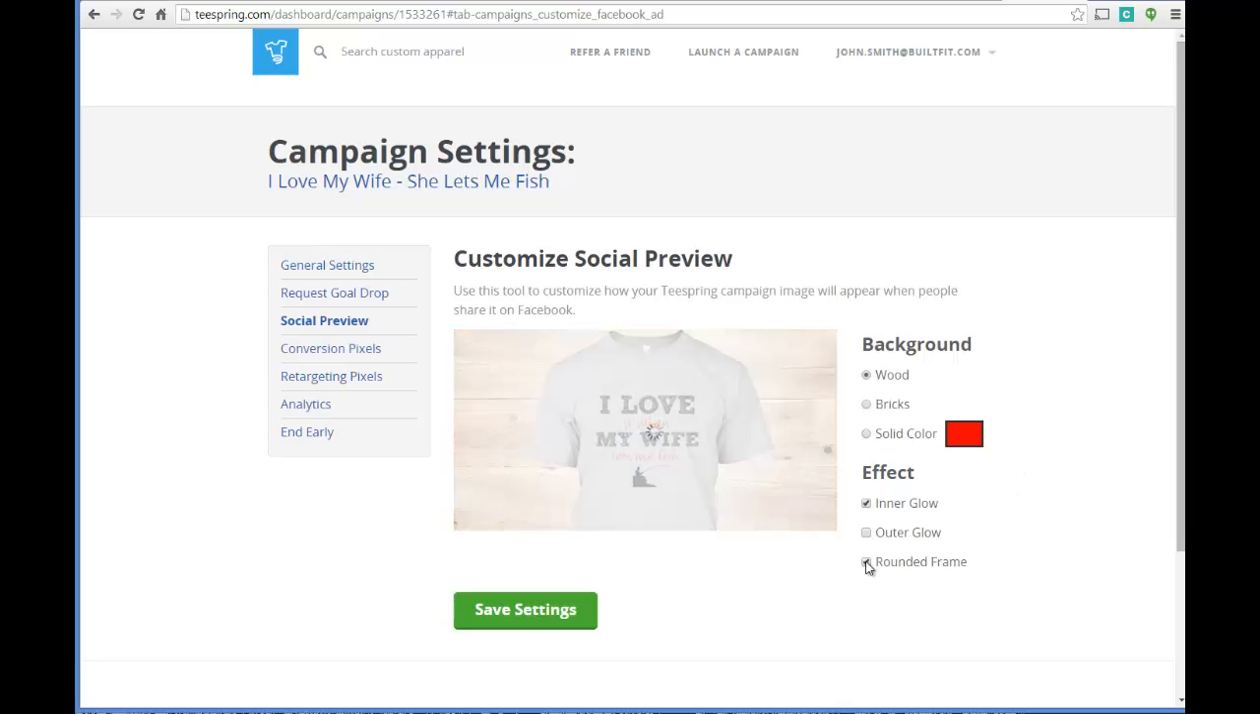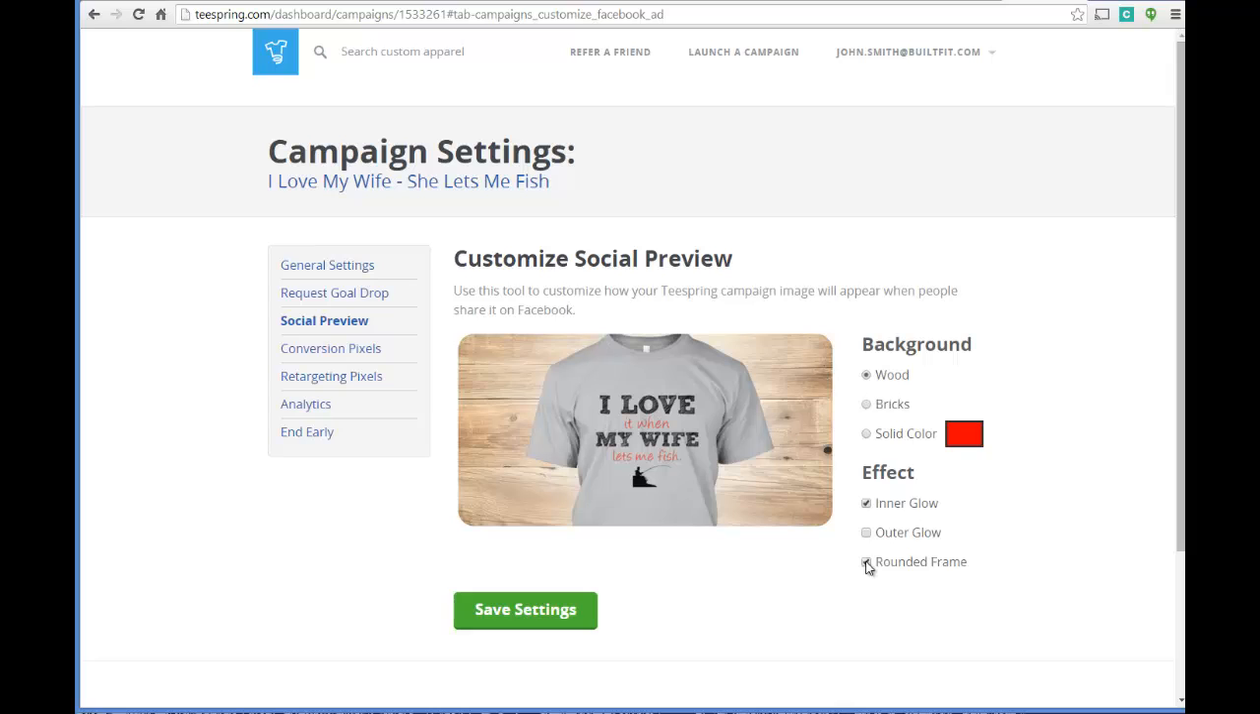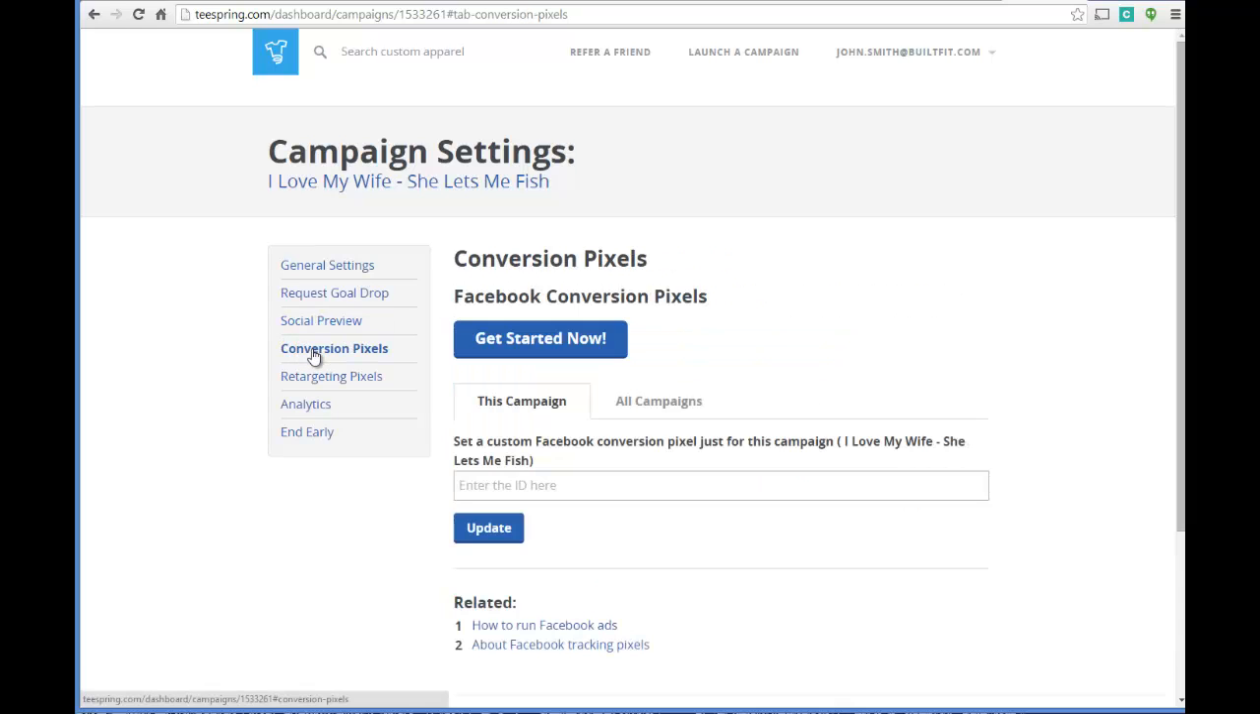You could also do rounded frames, so you can see how that's going to appear. So that's kind of sharp looking edges there, kind of rounds it out there. And once you hit save settings, it sometimes can take up to 24 hours, but that will actually change the image that you see when people share your post on different Facebook walls and that kind of stuff. So that's what the social preview option is. This is so like when people are sharing it on Facebook, it looks really good, it looks clean, like if it gets shared out there on Twitter and those types of sites.